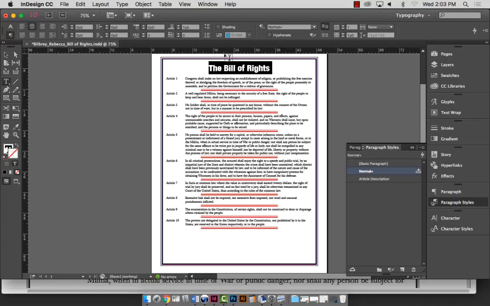Again, this was not editing a paragraph style, okay? The Bill of Rights should not be an article description paragraph style. It should just be normal, the word normal here. And going to the backwards P in the control panel, I'm setting the space after, okay? We do not hit the return key to get that extra space.